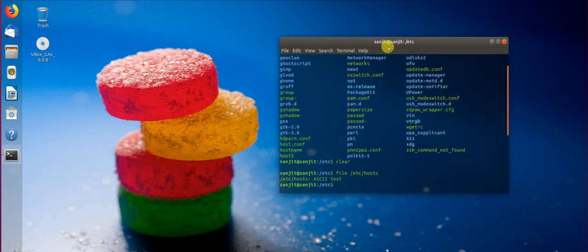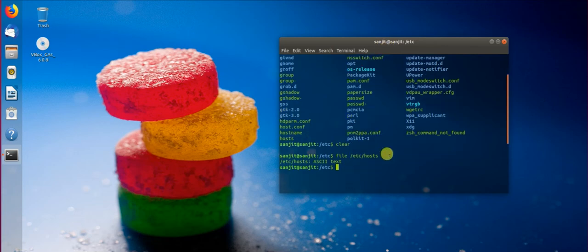So this is a very important command. Sometimes as a beginner you require this to know the type of the file. Okay, so I hope these things are clear.